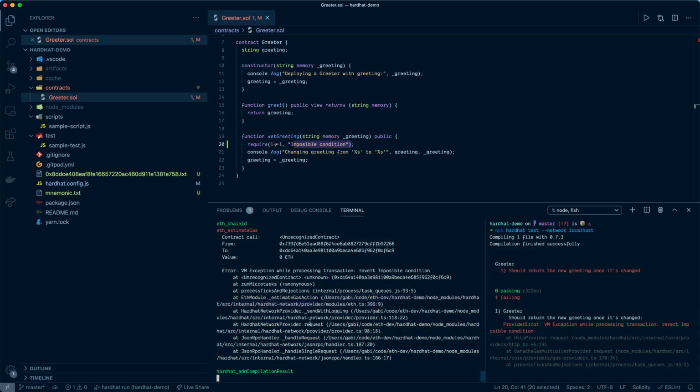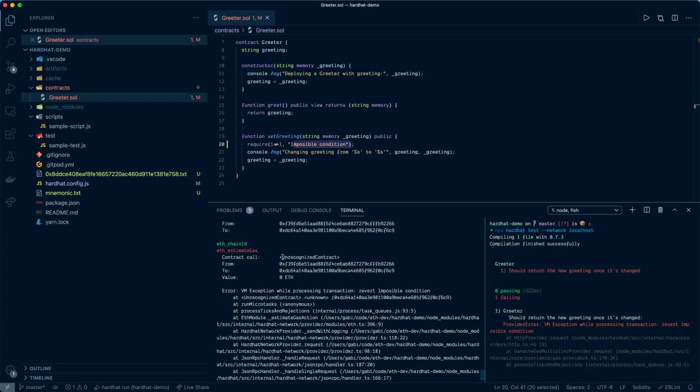So in this case, we are getting a recognized contract. In this case, it's not showing specifically. I wonder why. Unrecognized contract.